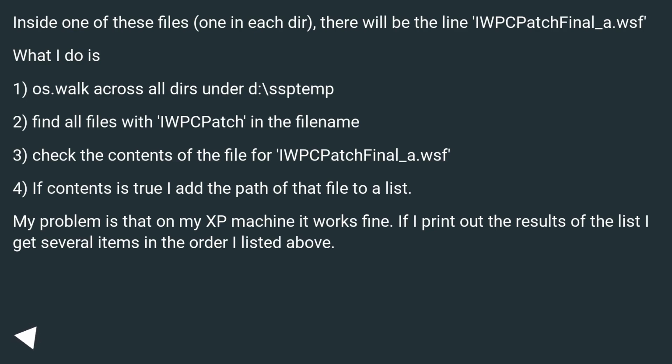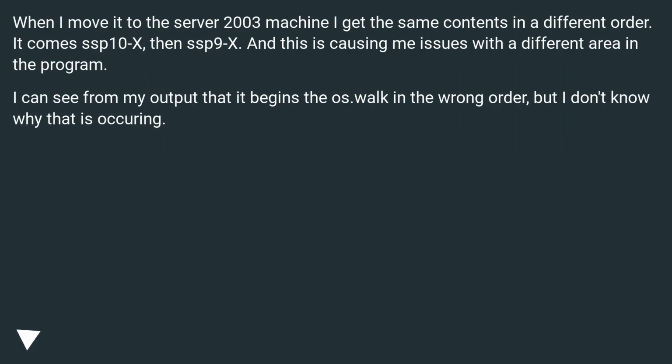My problem is that on my XP machine it works fine. If I print out the results of the list, I get several items in the order I listed above. When I move it to the server 2003 machine, I get the same contents in a different order. It comes SSP10X, then SSP9X, and this is causing me issues with a different area in the program. I can see from my output that it begins the os.walk in the wrong order, but I don't know why that is occurring.